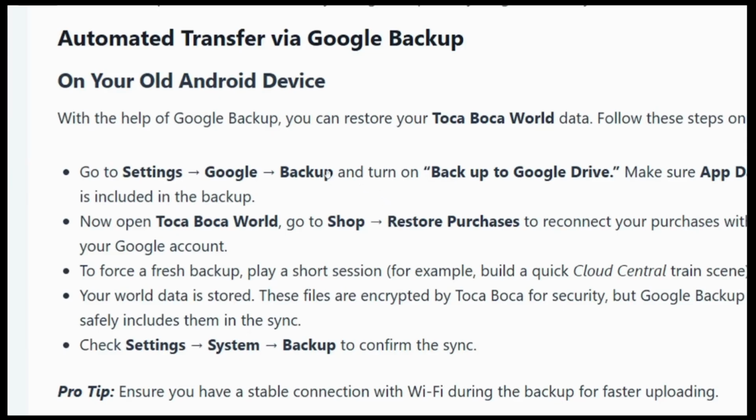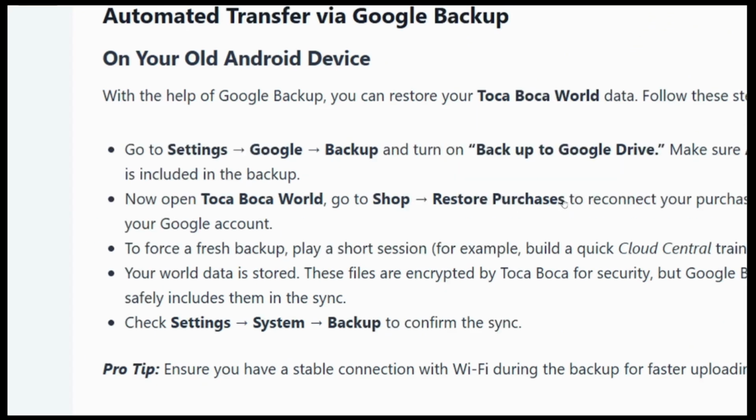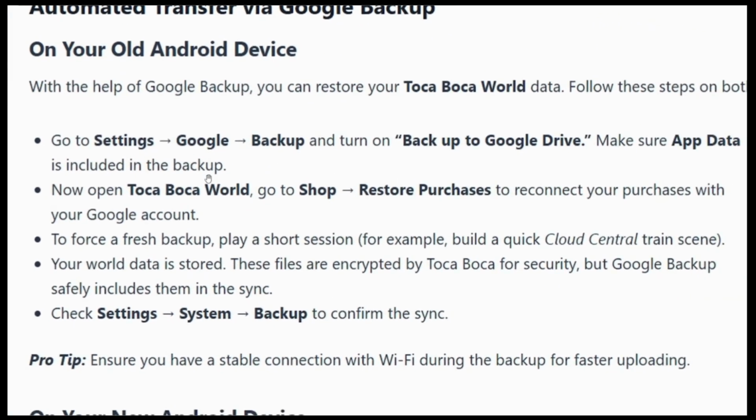Or you can also go with the other option, which is automated transfer via Google Backup on your old Android device. You can go to your settings, Google Backup, and then turn on backup to Google Drive. Make sure your app data is included in the backup, and then open up your Toca Boca world and go to Shop, Restore Purchases to connect your purchases with your Google account. After that, check your settings, system, and backup, and then confirm.